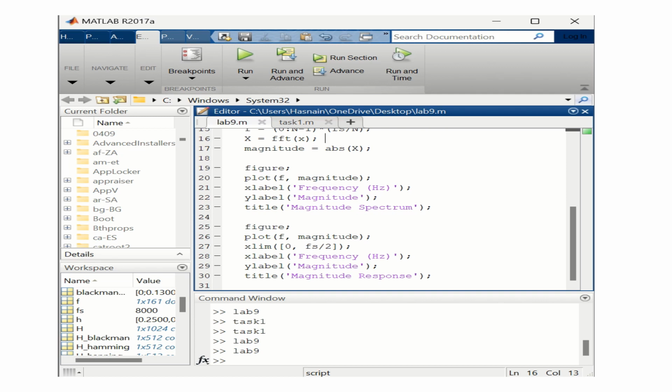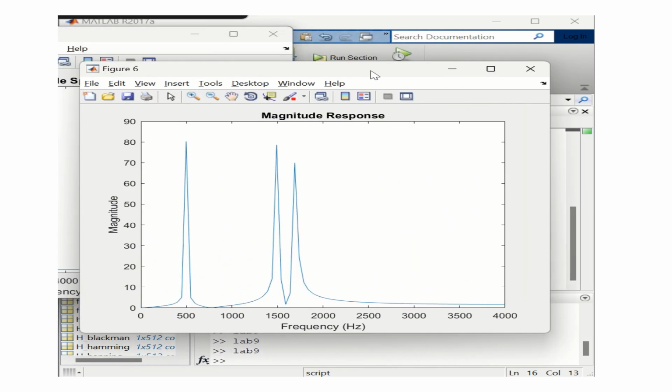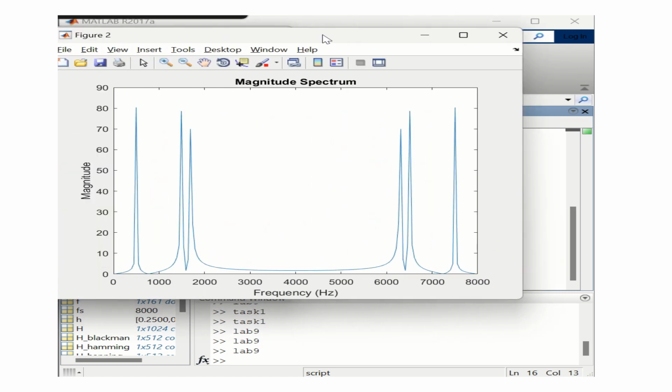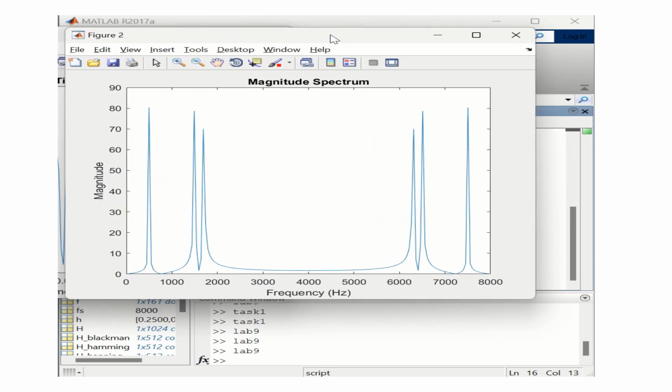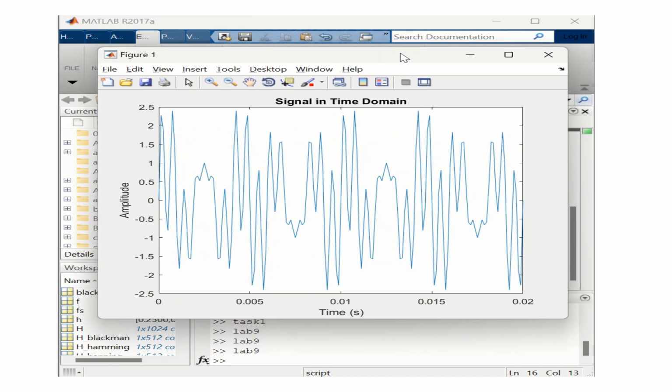We plot the limited magnitude response using the plot function again and passing the frequency vector f and the magnitude vector magnitude as before. This is the magnitude response. This is the magnitude spectrum, and this is our signal in time domain.